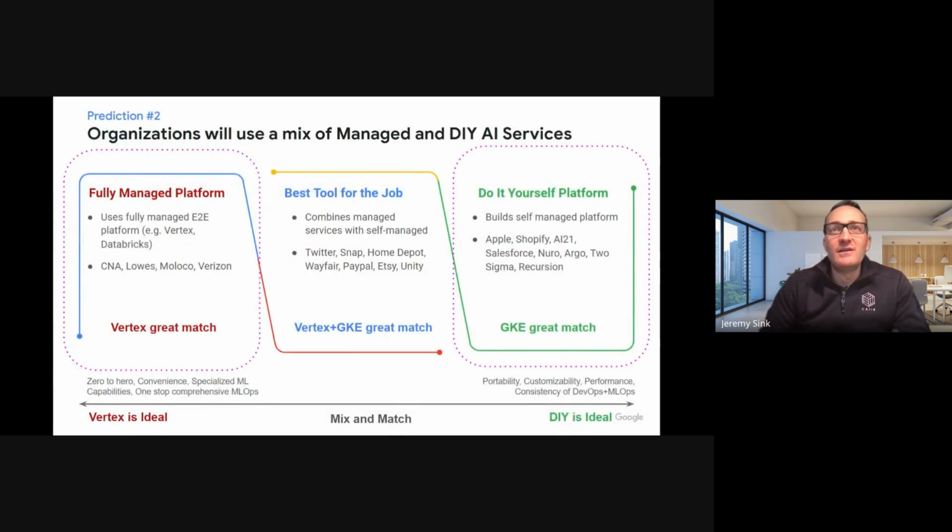Number two, organizations will use a mix of managed services and DIY AI services. And so what do I mean by that? GCP is positioned to offer all of those things, but to call some of that out, as we move from left to right on my screen, Vertex on the left-hand side is that fully managed platform. That's one of the three categories. So the first is for customers who are adopting that fully managed end-to-end AI/ML platform.